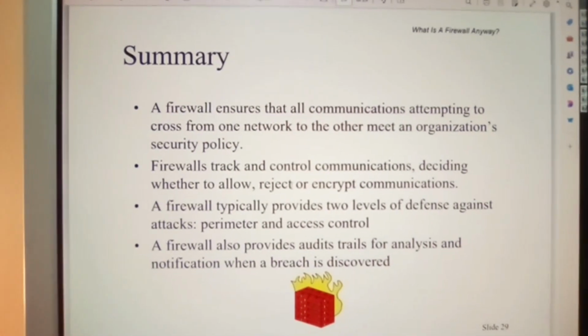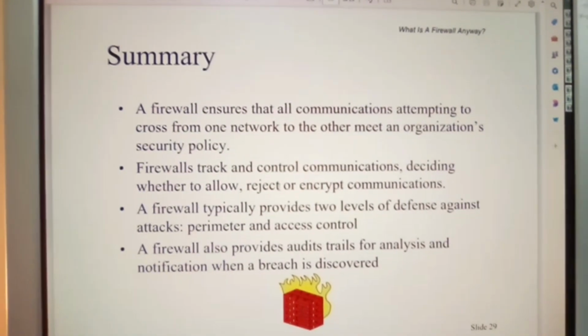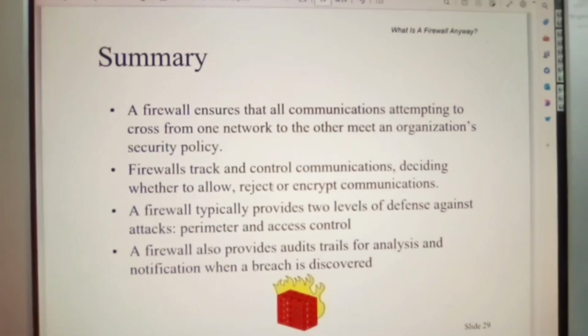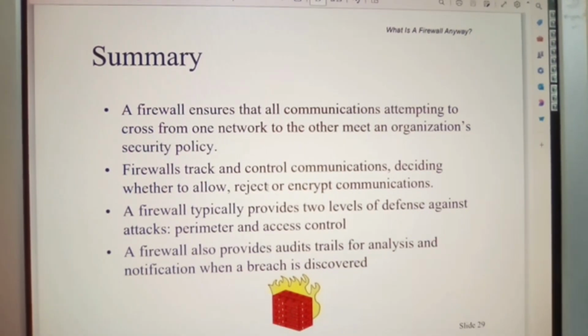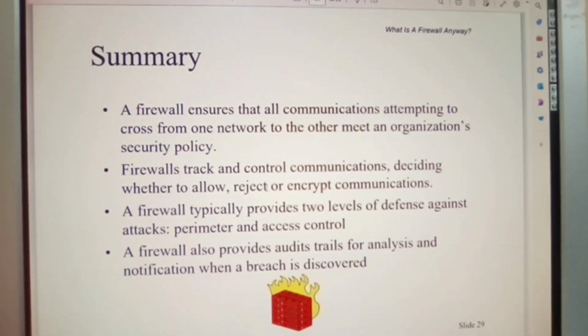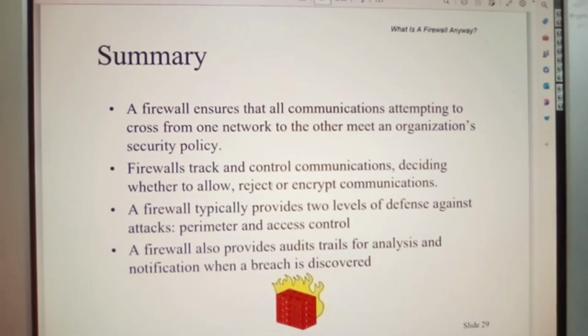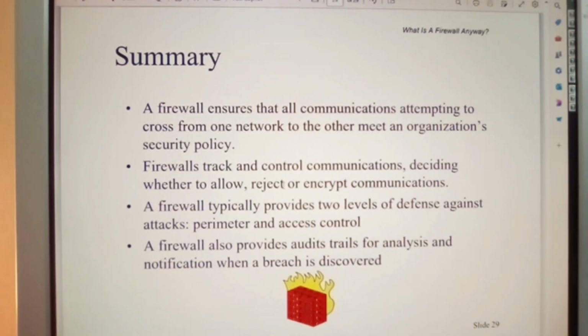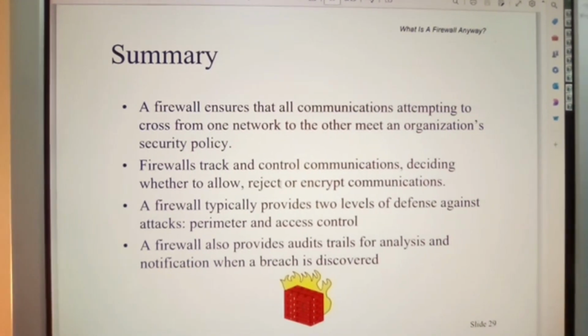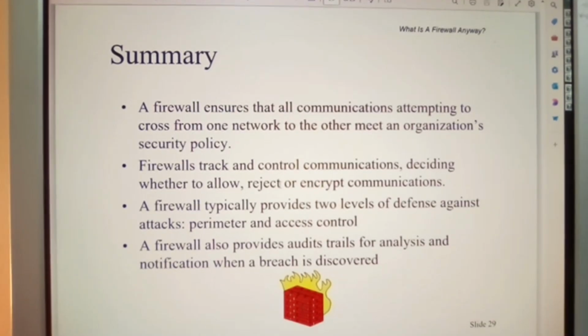A firewall ensures that all communications attempting to cross from one network to the other meet an organization's security policy. Firewalls track and control communications, deciding whether to allow, reject, or encrypt communications. A firewall typically provides two levels of defense against attacks: perimeter and access control. Now, obviously, we have more perimeters now than we did before, so bear that in mind. A firewall also provides audit trails for analysis and notifications when a breach is discovered.